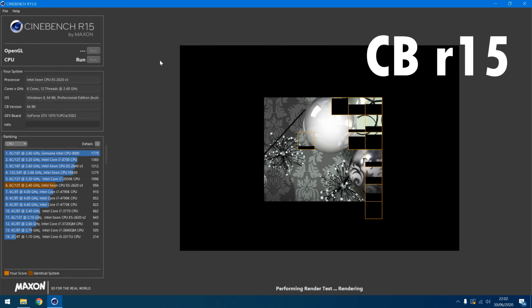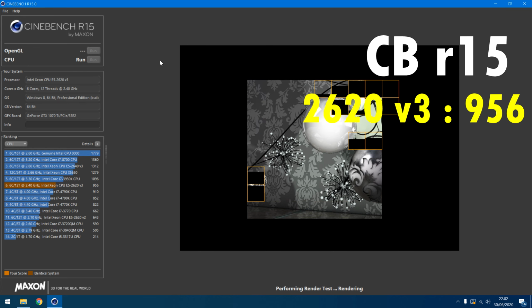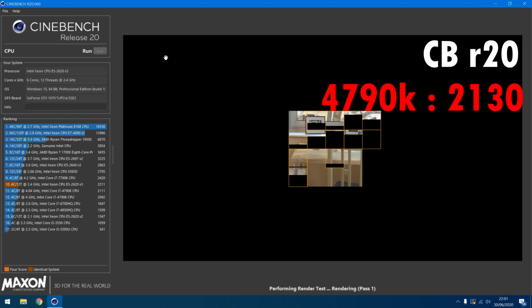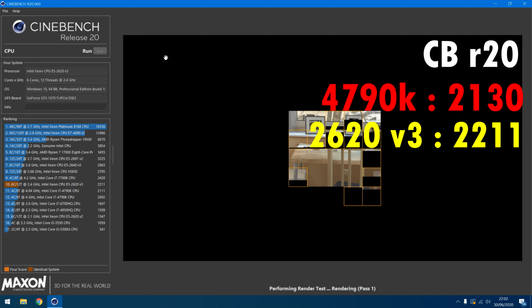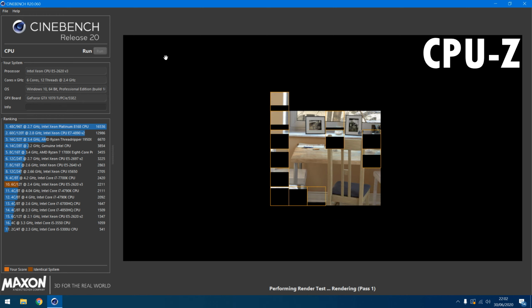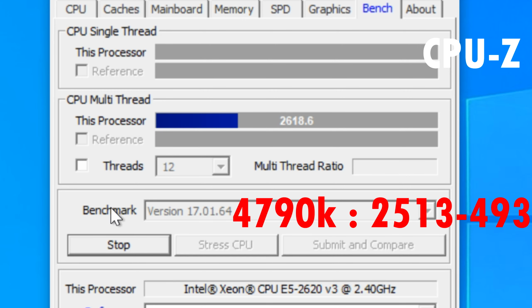On Cinebench R15, the 2620 V3 got 956 points and the 4790K got 900 points. On Cinebench R20, the 4790K got 2130 points and the V3 got 2211 points. So you can already guess the sequel. On CPU-Z, the 4790K got 2513 points in multi-thread and 493 points in single thread, and the V3 got 2613 points in multi-thread and 342 points in single thread. That's really hard to say.